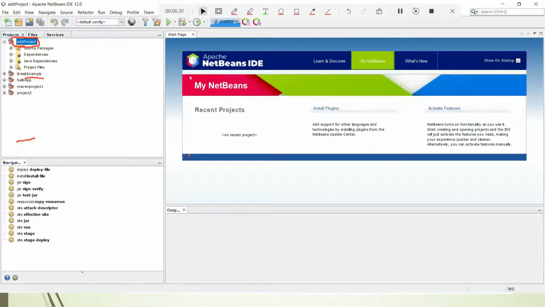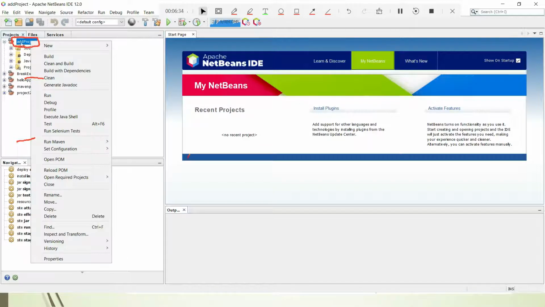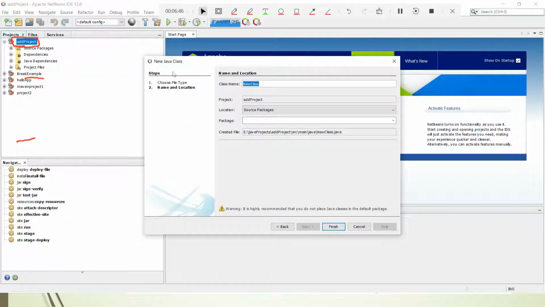Now students, you need to write the code. How do you write the code here? Simply put a right click on the add project, go to new. Of course we are doing a Java class now, so you go to new and go to Java class. When I click Java class, it will ask you for the class name. You can give any name, so I'll just give the project name itself, add project.